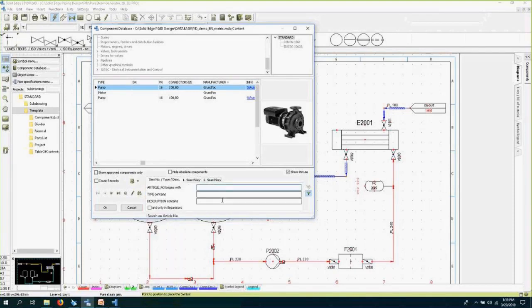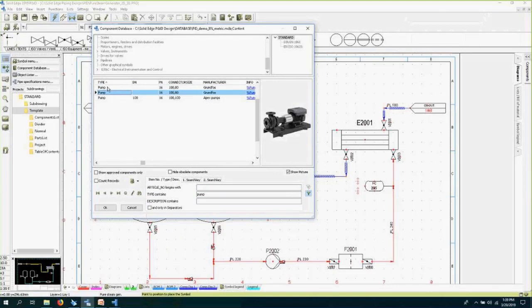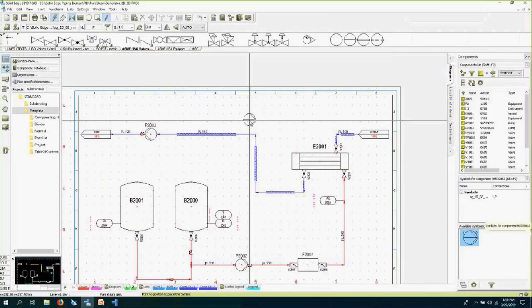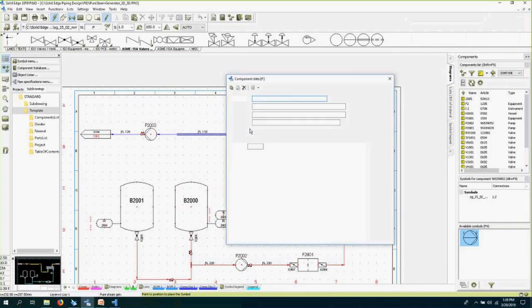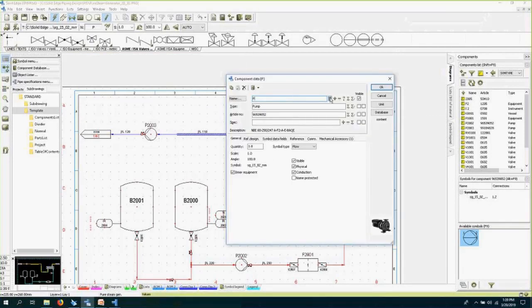Or we could just say, hey, I'm looking for a pump. So maybe I'm looking for all of my pumps here. So I can just type in pump, and it comes up with the 3 different pumps that I have in my particular database right here. And so we can choose which one we want. And we find it and say, okay, I want to put that one in. And it grabs the correct symbol there for us, so that we don't even have to look for that. We can place it into our design.